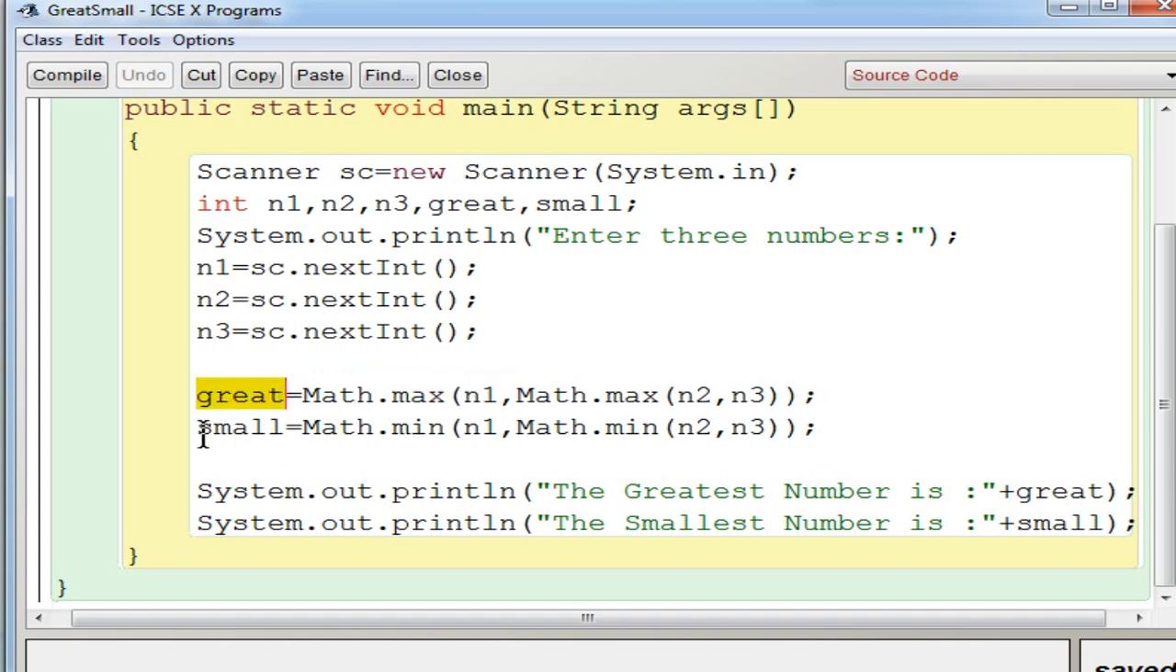The same method is used for small. Only thing is you are going to use Math.min(n1, Math.min(n2, n3)). Here again the inner method will be evaluated first. In Math.min(n2, n3), the minimum value will be returned to the previous method, that is Math.min(n1, ...), and whatever value is returned between n2 and n3 will be compared with n1, and then it will store the smallest into the variable small.